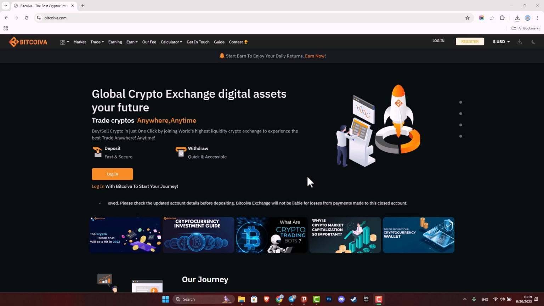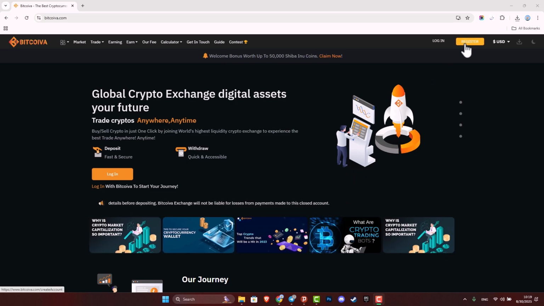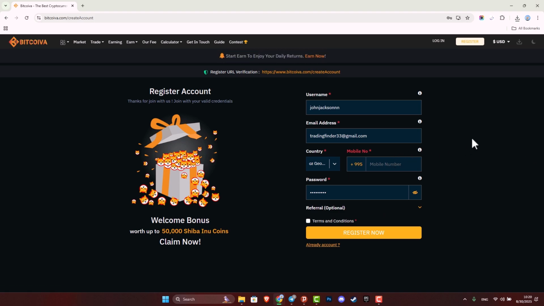When you enter the website for registration, click on register. Then we enter the registration section. Enter a username for your account, then enter your email address.